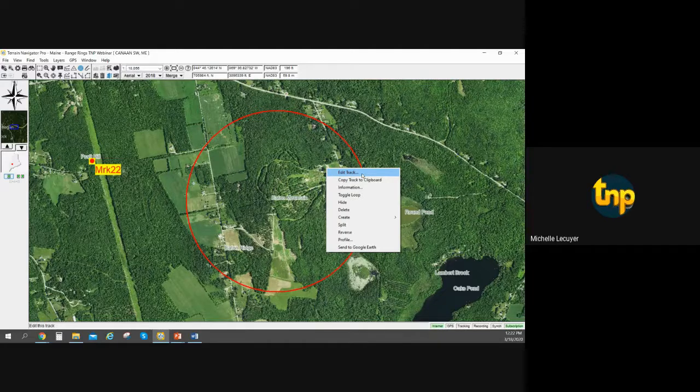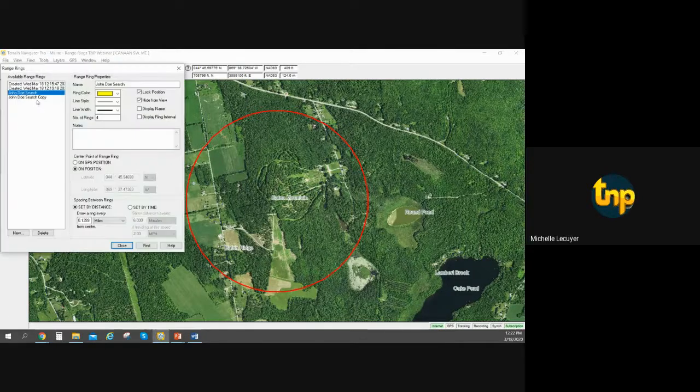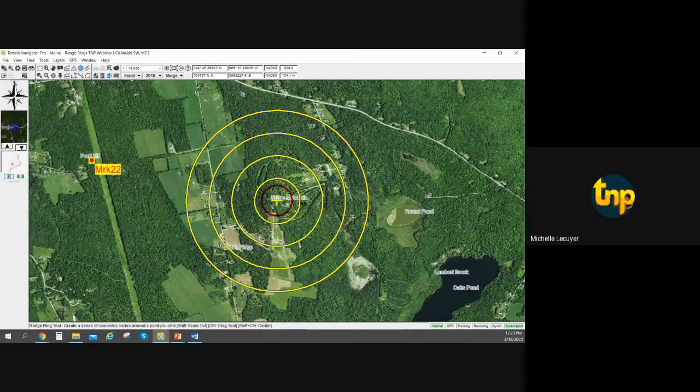I'm going to left click up here and go back to our layers menu. I'm going to manage my range rings, and I'm going to turn just a couple of those back on. So let's go to the original. Let's find that one. We'll have that back. I'm going to remove the center ring. So here's our original scenario where we talked about a possible search at this specific location.